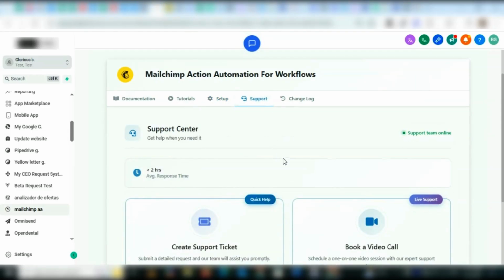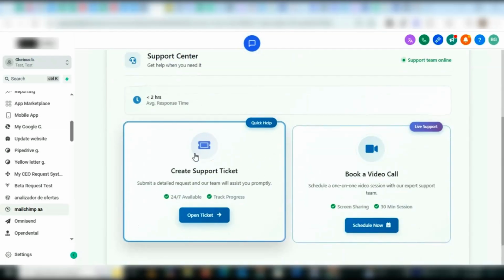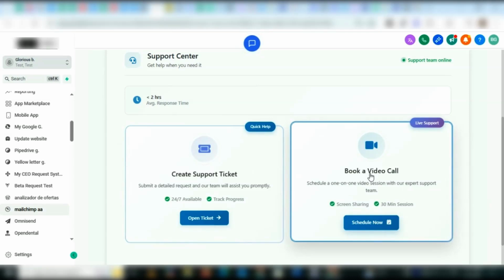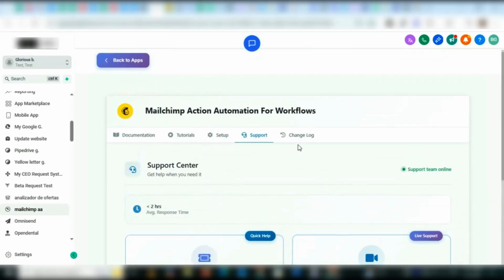We equally have the support center. At the level of the support center, you can create a support ticket for our support team, or you can either book a call with our support team.